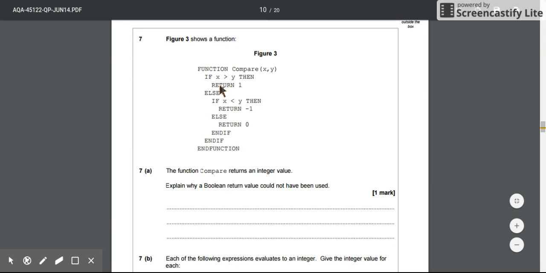So there are three possible scenarios. The first number is bigger than the second number, or the first number is smaller than the second number, and the last remaining circumstance is that both numbers are covered by the else statement. Both numbers are exactly the same, so then we return 0. So there are three different return values, 1, -1, and 0. So this requires an integer, or another data type might be appropriate, but you have to be able to point out why a Boolean could not be used.